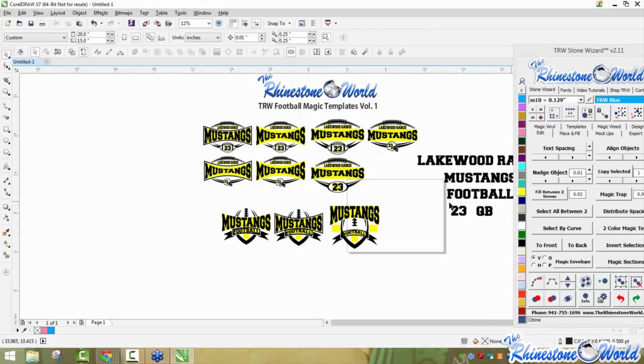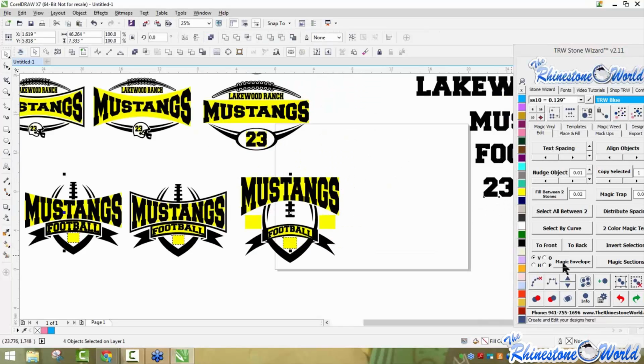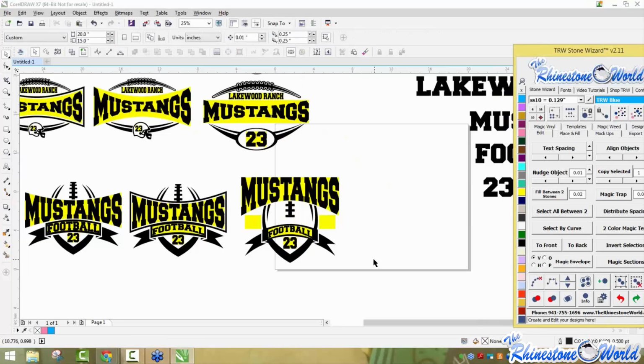So see how quick we can make these designs, and you can basically just keep mass producing this very quickly. You know, go ahead and send this to your cutter, and then you're able to go ahead and create more of these custom designs for the next player or the next teammate. And I'm just going to go ahead and hit my magic envelope, and there we go.